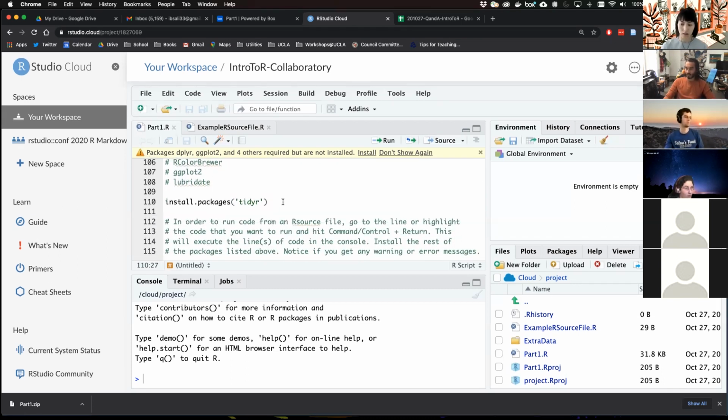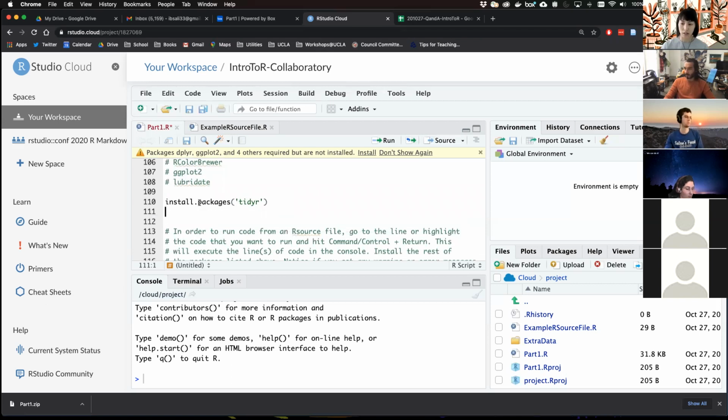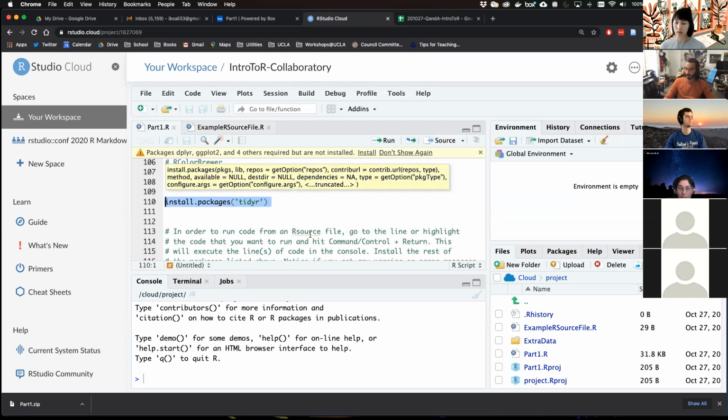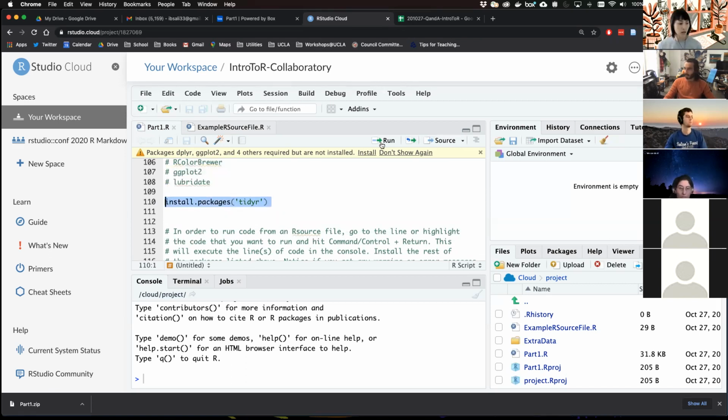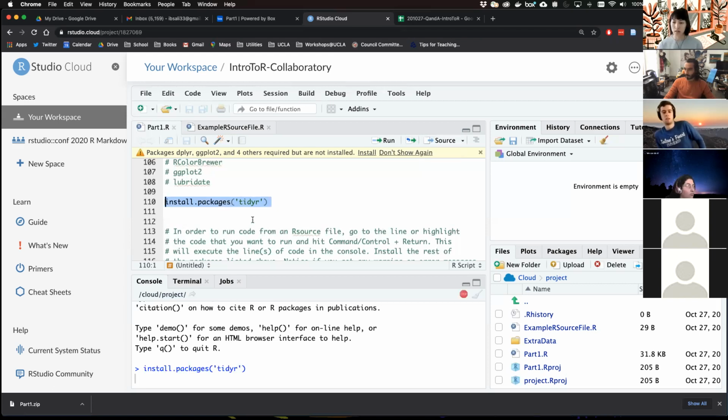The way to install packages is by writing the code install.packages, and in parentheses, and in quotes, writing it like this. Just to run this code, you can highlight it and then hit this run button. And it'll take time to load.